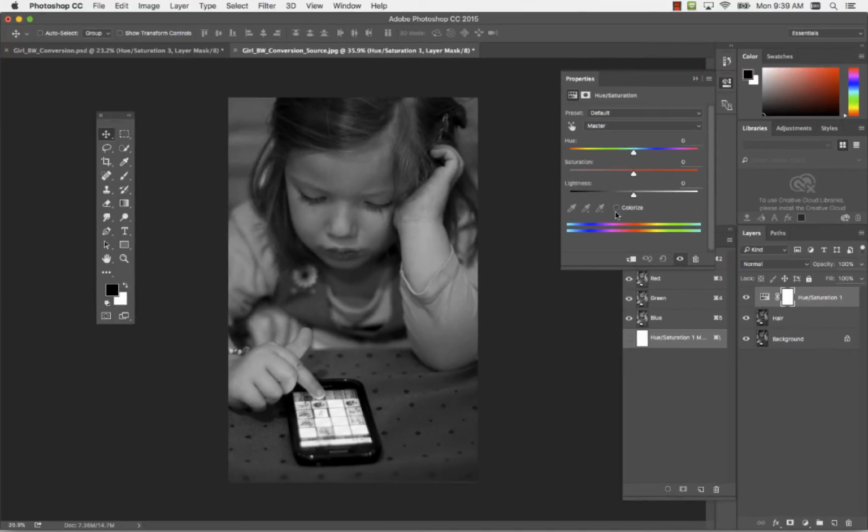With that up, I'm going to check the colorize option so that it'll actually tone the black and white, because if I don't have it checked, there's no real color to push around, so it's not going to do much to the image. But if I choose colorize, I can see what my intent is: I want this to actually change the color of the image.